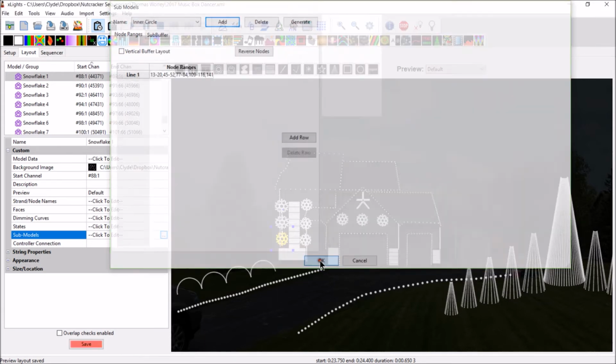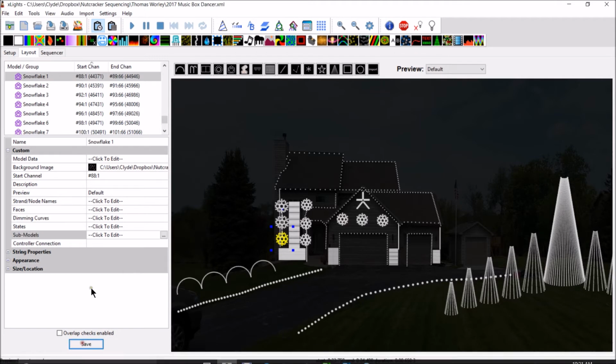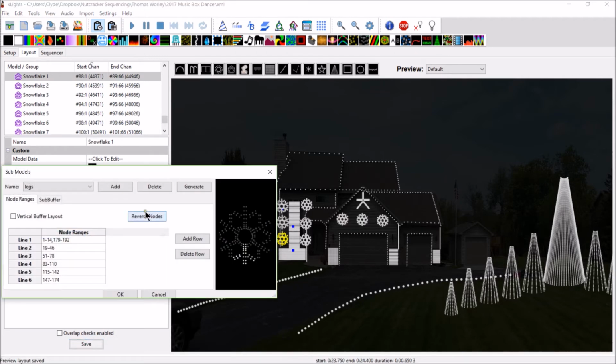So we'll go ahead and click OK. We'll save it, and let's go back in and make sure that we have the three models saved here. We have the legs, we have the arms, and then we have the inner circle. I guess I could break this down into segments, but I believe the effects in xLights will take care of doing the heavy lifting, so to speak.